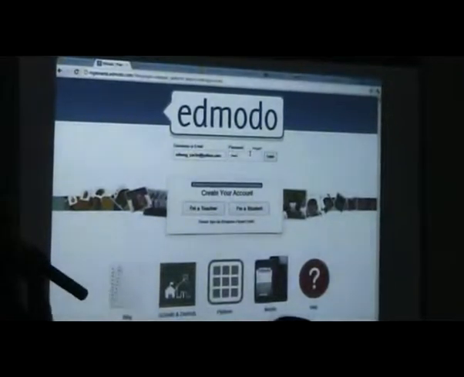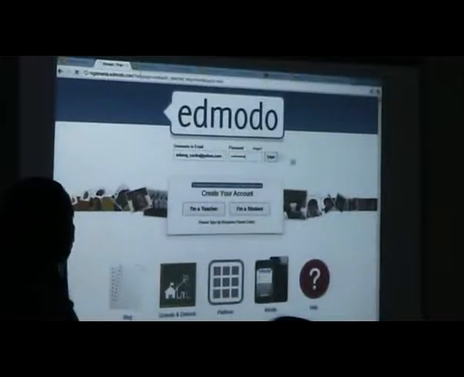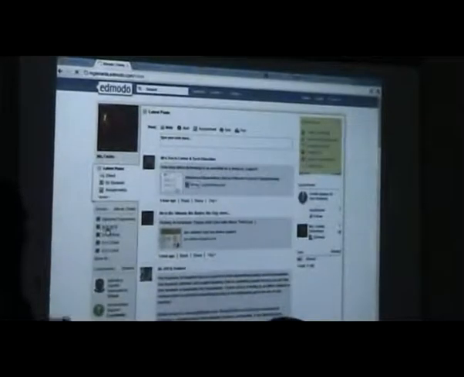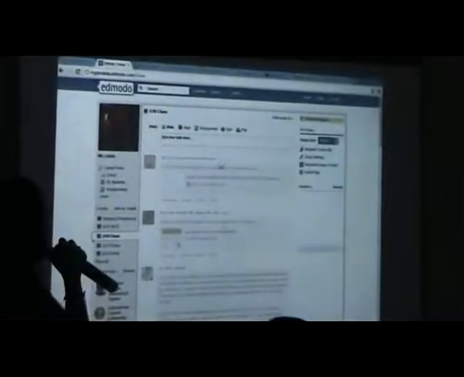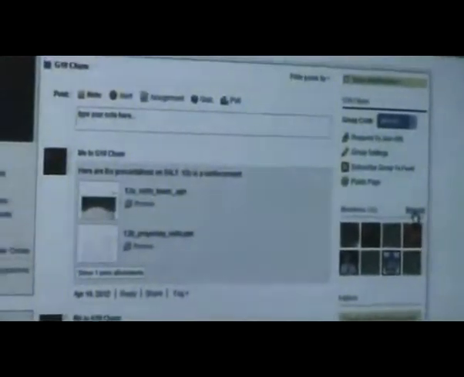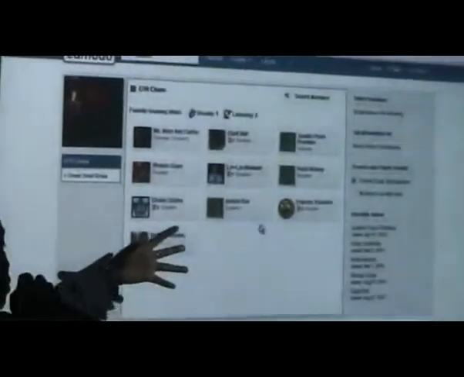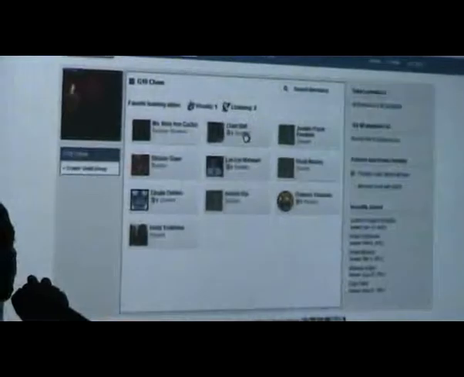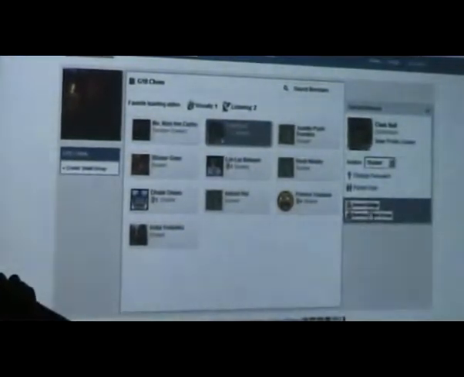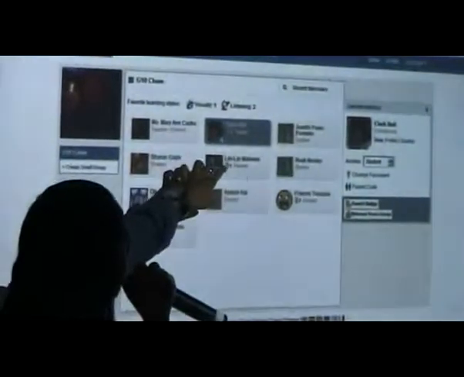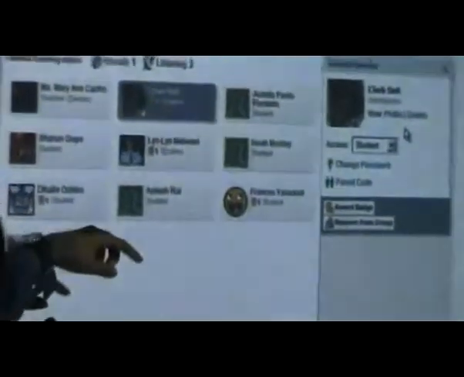Okay, so let's have an example for that. For instance, we have grade 10 chemistry, manage. A pop-up window will appear showing your members or your students. So in here, as you can see, select a student like Clark. You can award a badge or remove this specific student from your group. Just click remove or award badge.